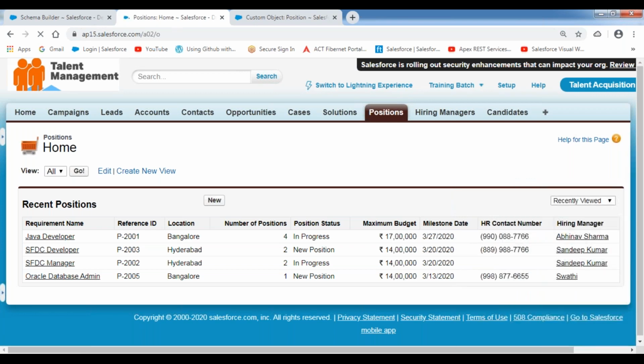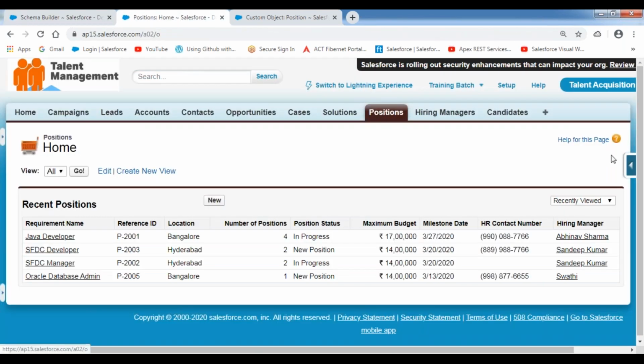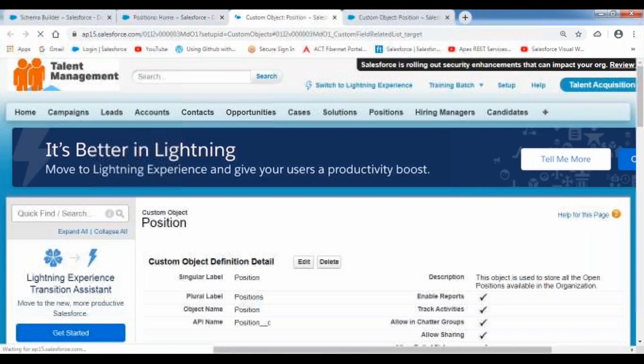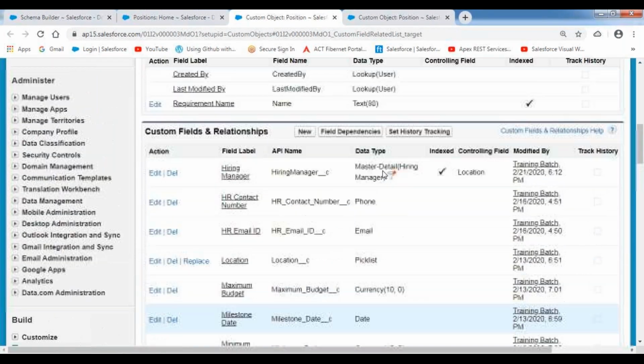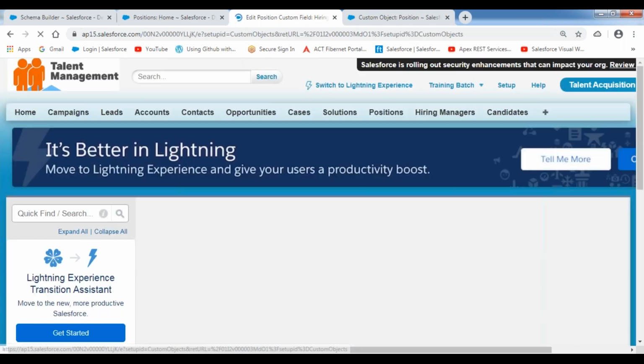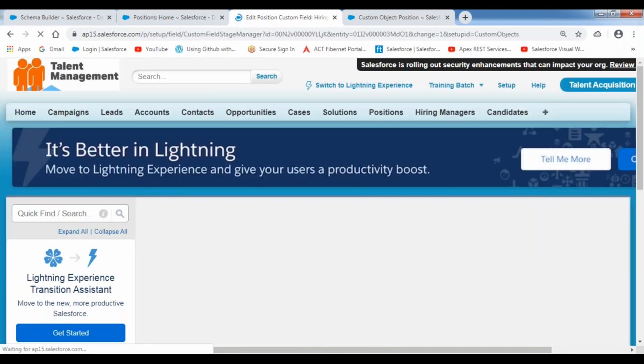Go to the positions tab. That means the relationship field, which is available inside my position object. So go to the position object, go to the view fields, go to the relationship field. This is the relationship field that we have, which has the master detail association type. Now I want to change it to lookup. So go to the edit link and click on the change field type button.